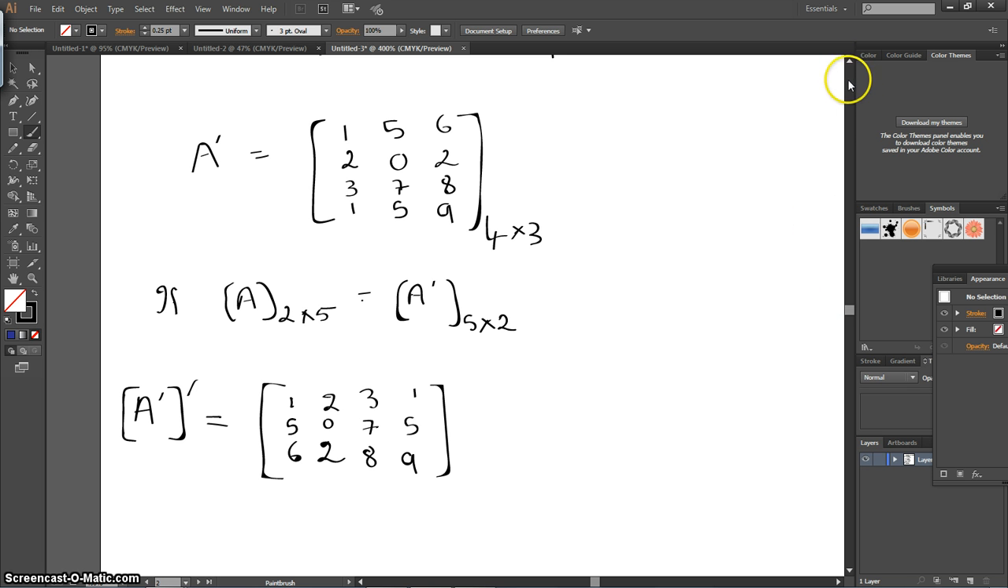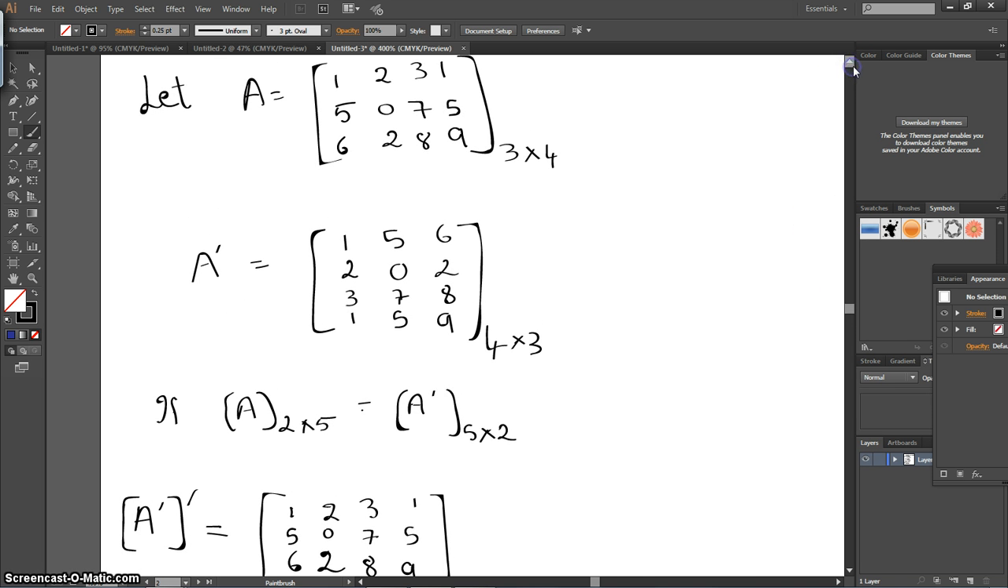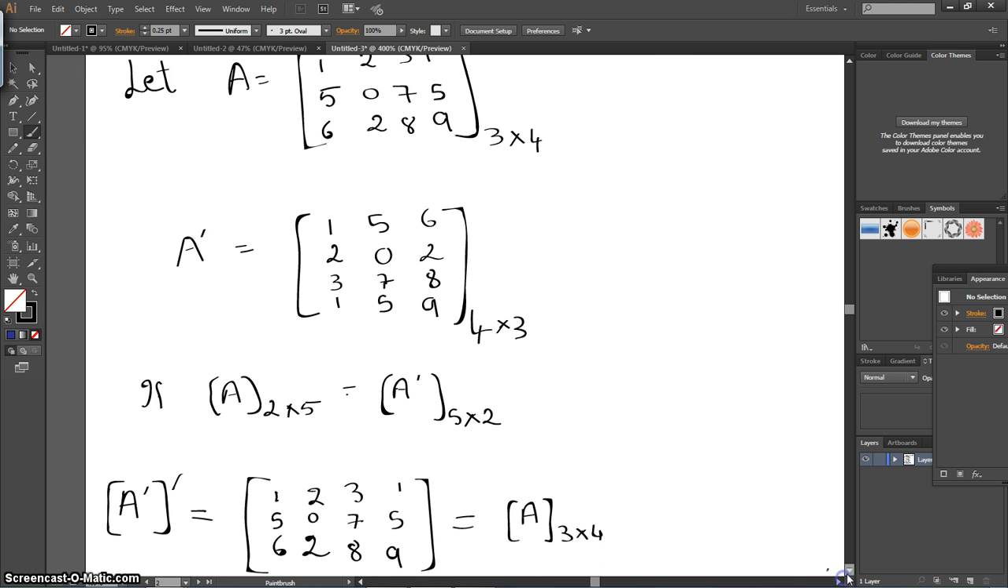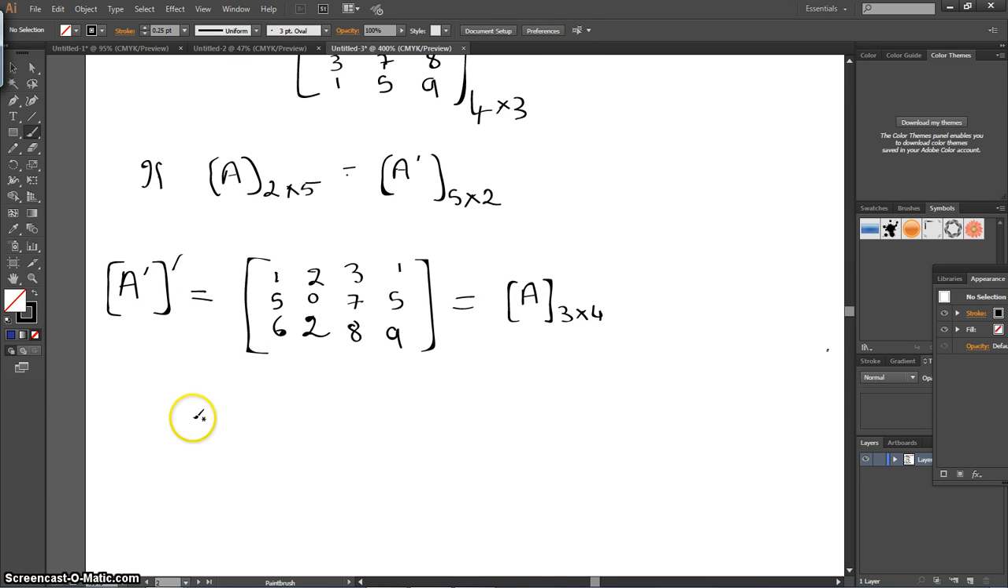Now just compare it with matrix A. Can you see A? 1, 2, 3, 1, 5, 0, 7, 5, 6, 2, 8, 9. So the transpose of the transpose is same as matrix A. Correct? And its order is also same, 3 rows, 4 columns. So remember this property, we can say A is equal to transpose of A and then its transpose.